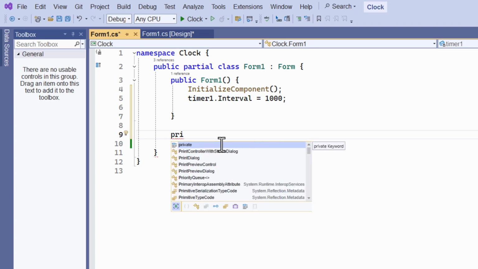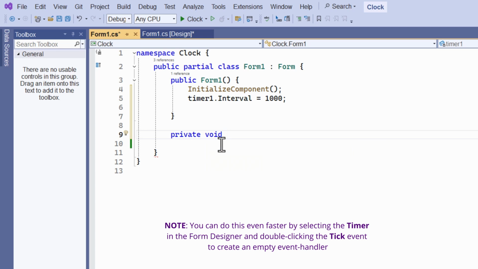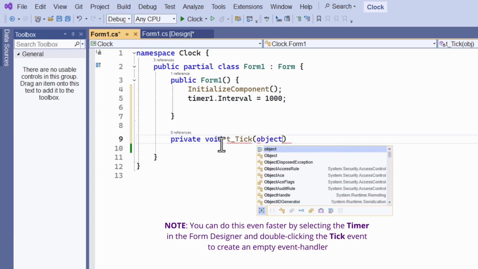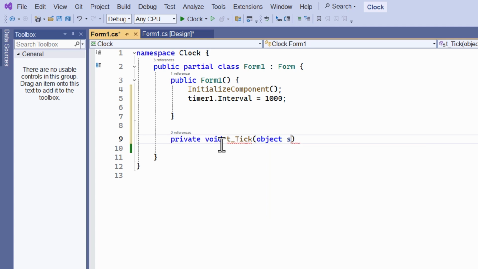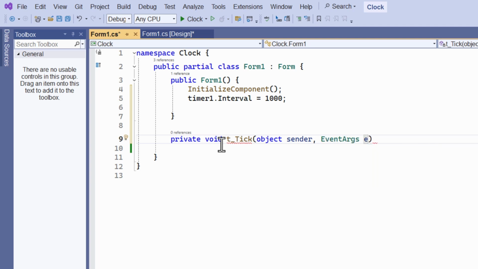I need an event handler that's going to execute when the tick event takes place. So I'm going to say private void. I'll call it, what? T_tick. And it needs to have these two arguments, object sender and EventArgs e. Though in fact in this code I won't be using those arguments, they nevertheless need to be there.